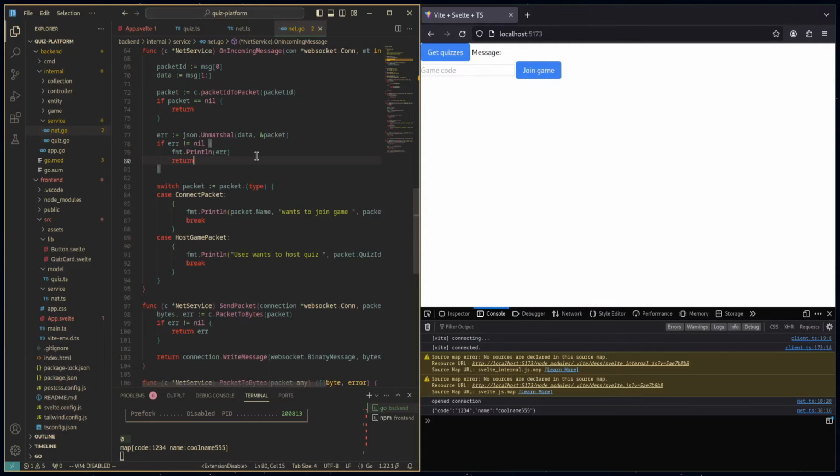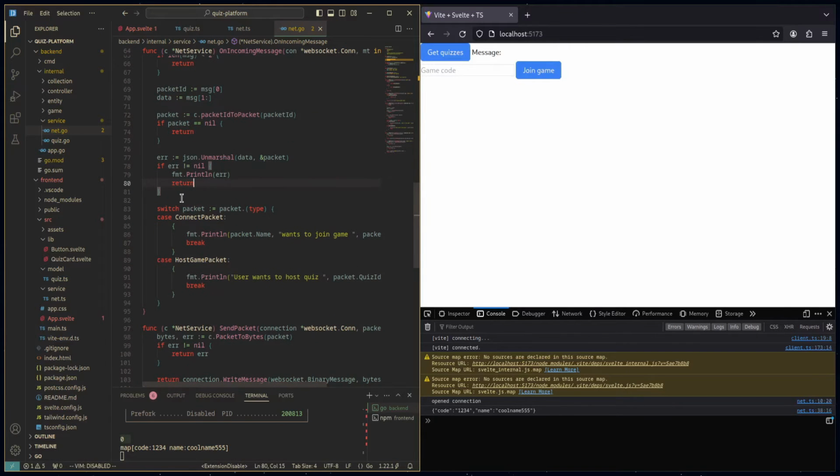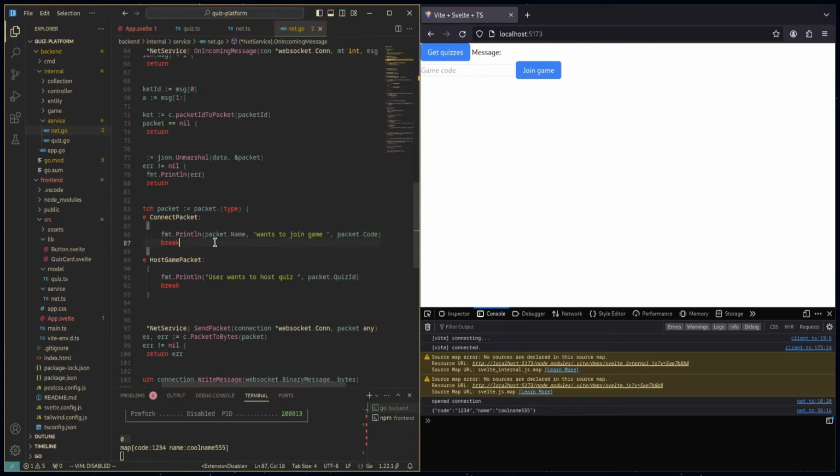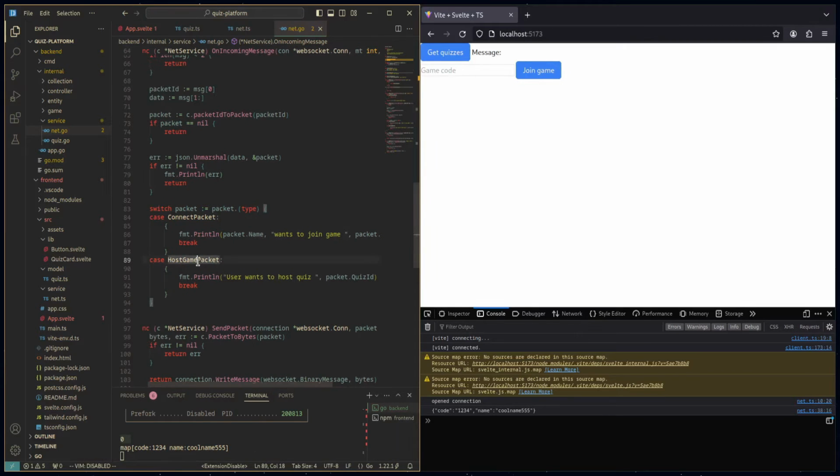So now we can actually do something similar here on incoming message. We can actually switch here depending on the type of this packet, but also assign to this packet variable again. So now we'll have it casted to the correct type immediately. Isn't that nice? So now we can immediately use name and code, which are defined for connect packet. And inside this case here, we can just use quiz ID since that is defined for the host game packet.